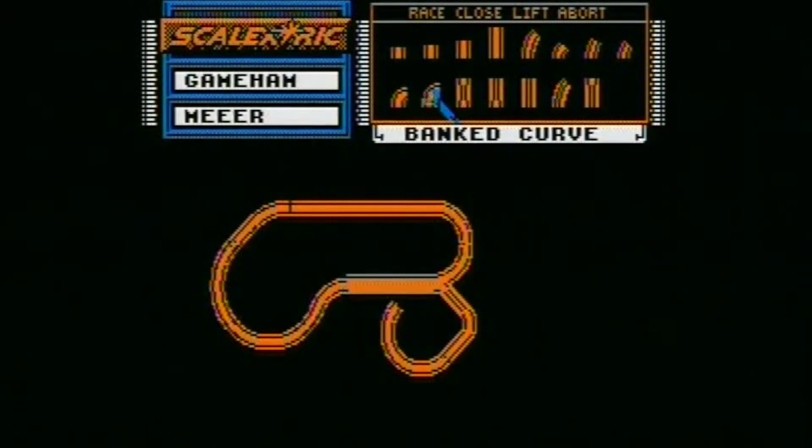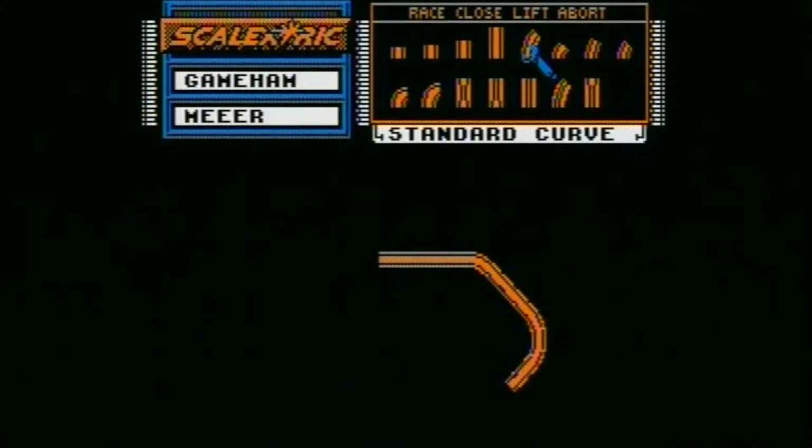Whatever kind of track you want to make, you can build it in Scalextric, providing you stay within the confines of the editable area on the screen. And the game isn't all that great at telling you what that editable area is, by the way. You'll have to learn that by trial and error.